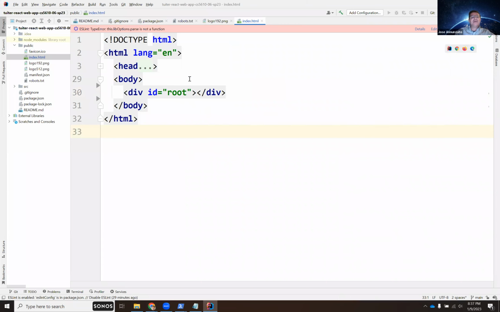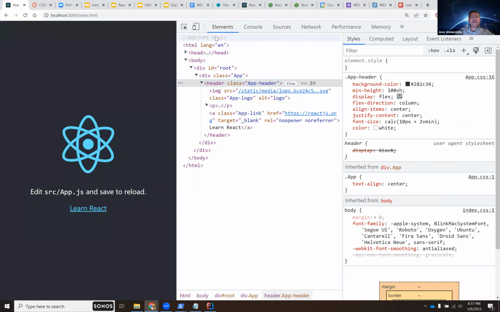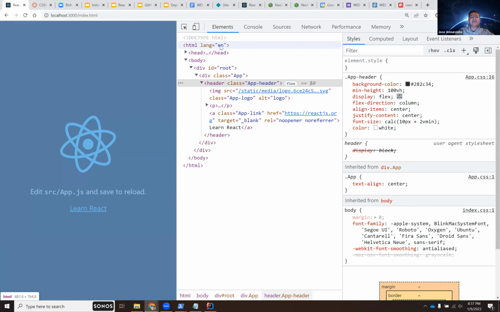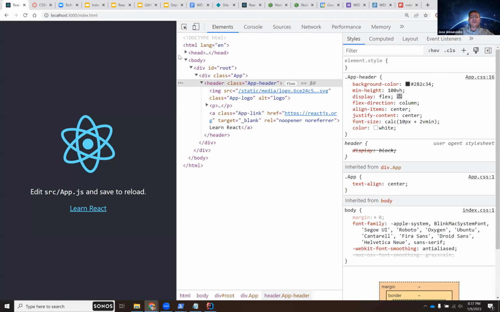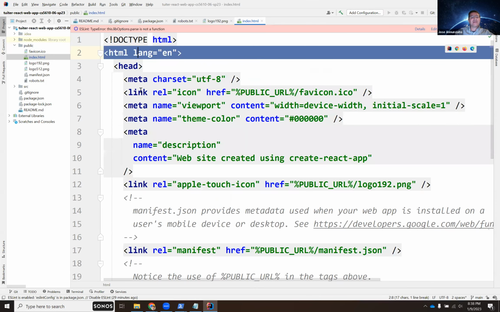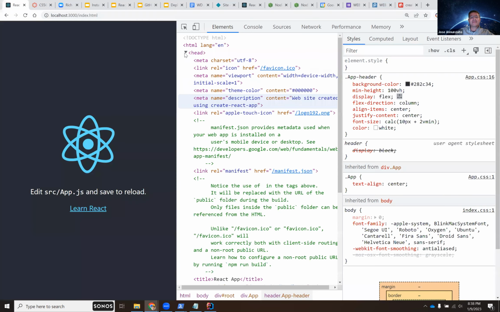And indeed, you see the document type. There it is. Okay, we have the HTML lang, en, there it is. We have head, which we can expand. It has a whole bunch of stuff in there. You got meta, link, meta, link, and so on. There's meta, link, meta. So everything's in there.